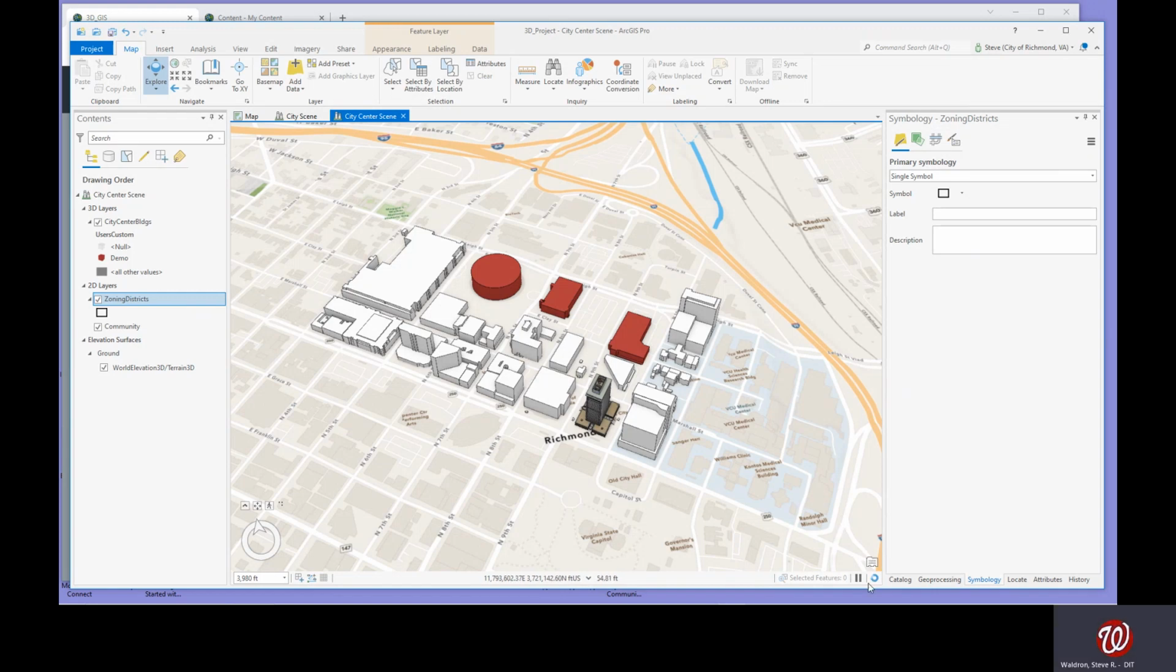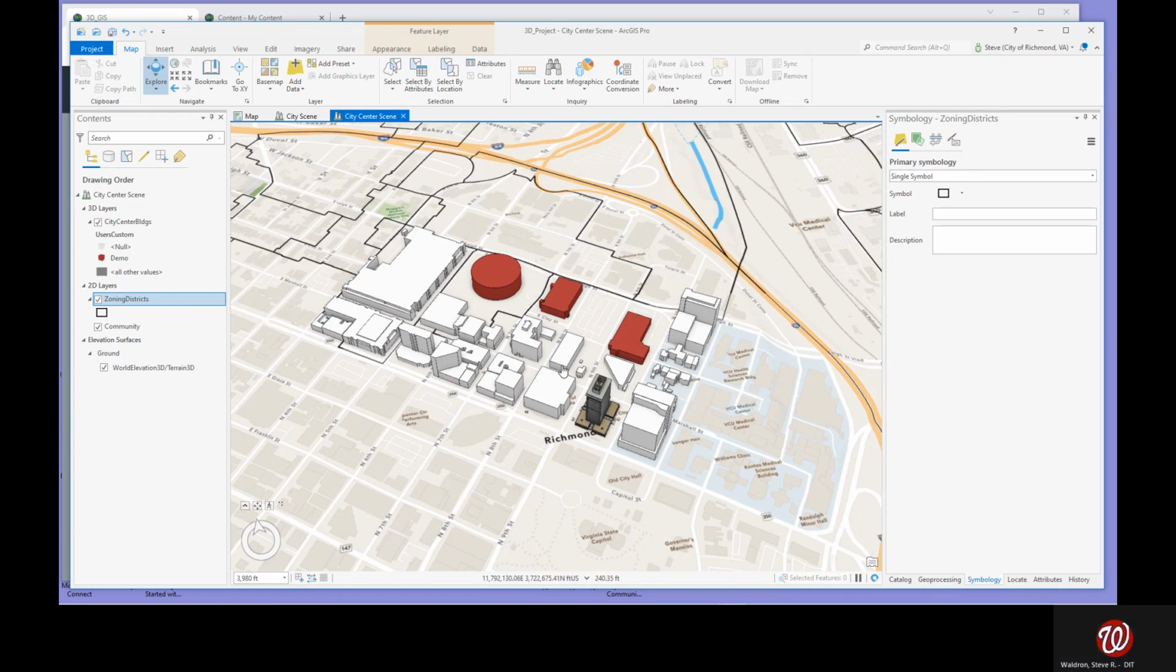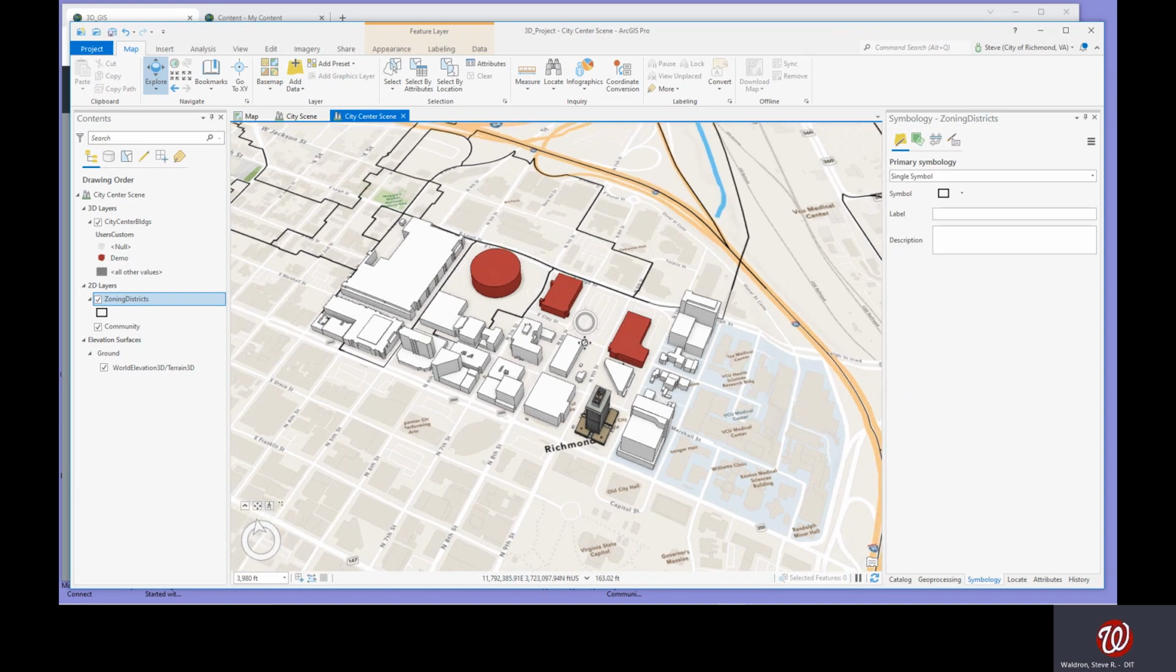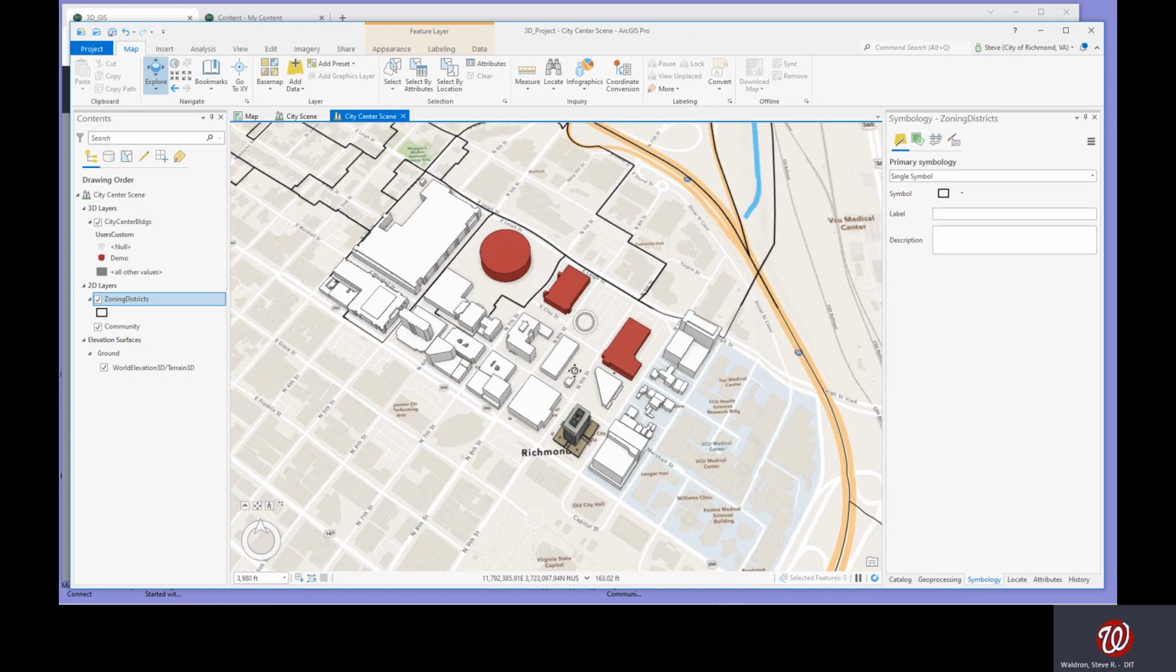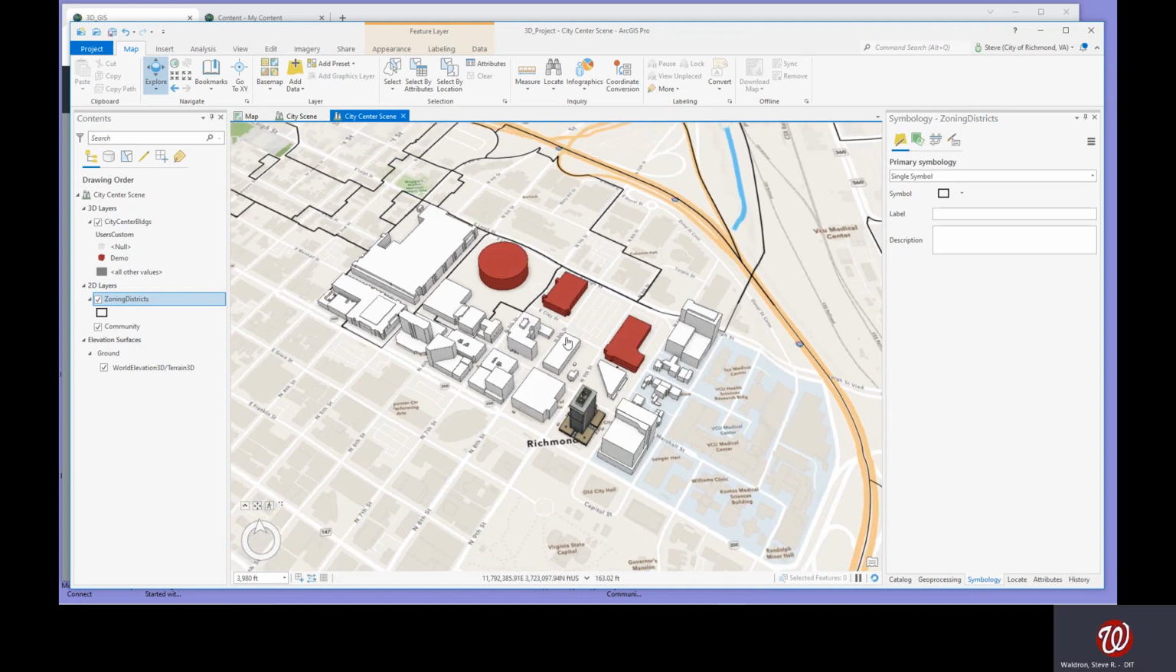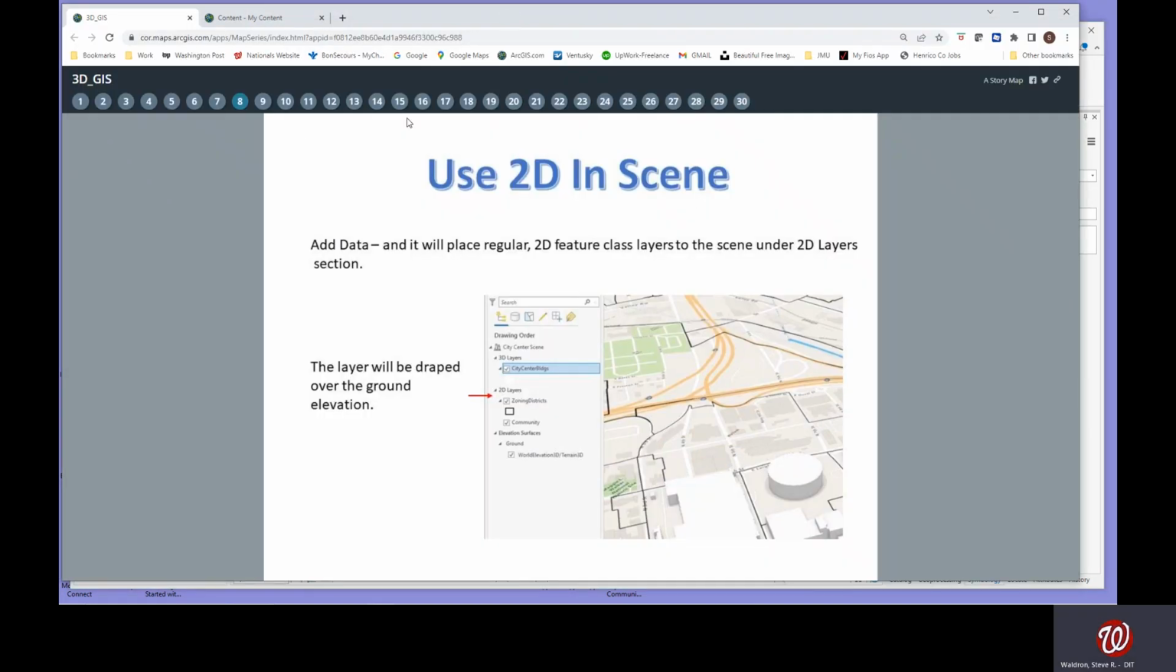You can see the little blue wheel is spinning down here. Okay, the zoning layers have been displayed underneath and they appear in our table of contents here under 2D layers. They're just being draped over the ground surface. So you can add any 2D layers that you like. We go back to the slideshow.